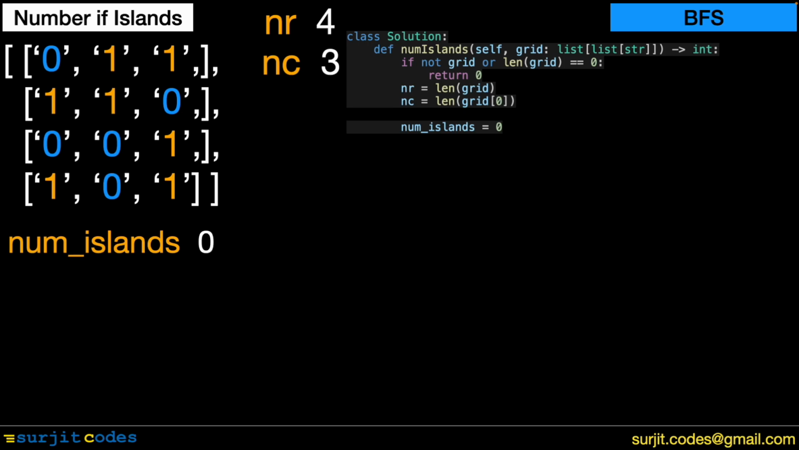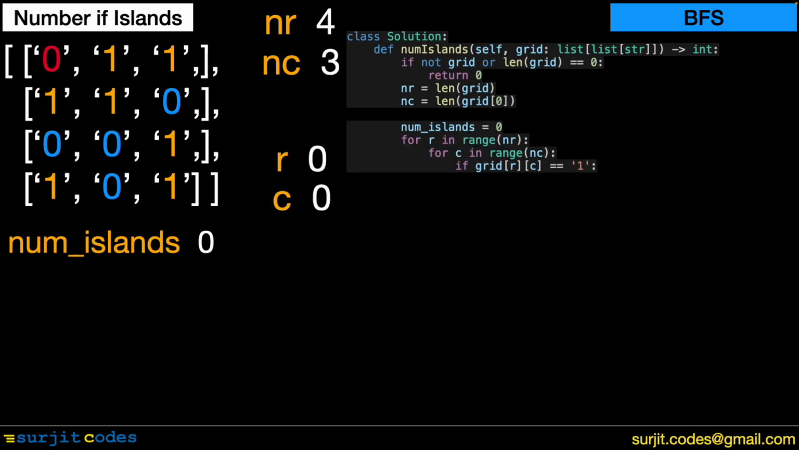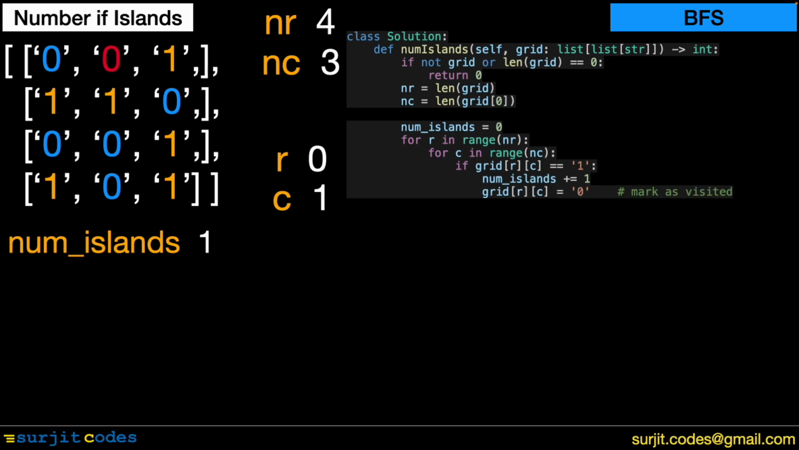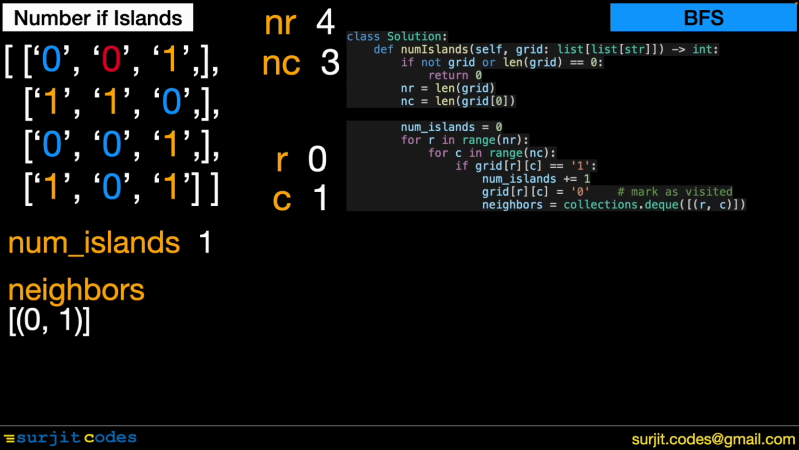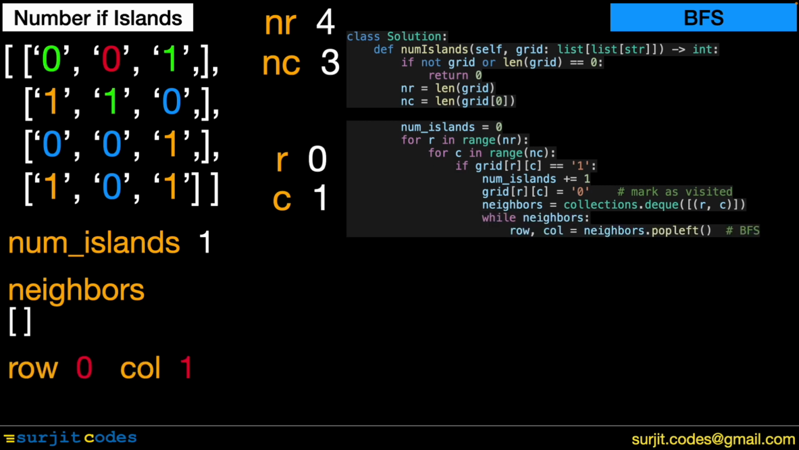Initial statements are the same. We start a pair of loops to scan the grid. Grid 00 is not 1, so we go to the next iteration. Cell 01 is 1, so we enter the if statement. We increase num islands by 1 and replace the cell with 0. We define a queue called neighbors with the tuple RC as its first entry. We start BFS by starting a loop that runs while queue is not empty.